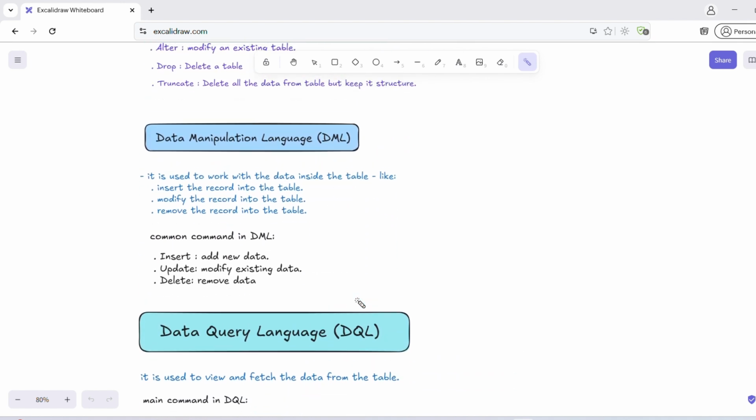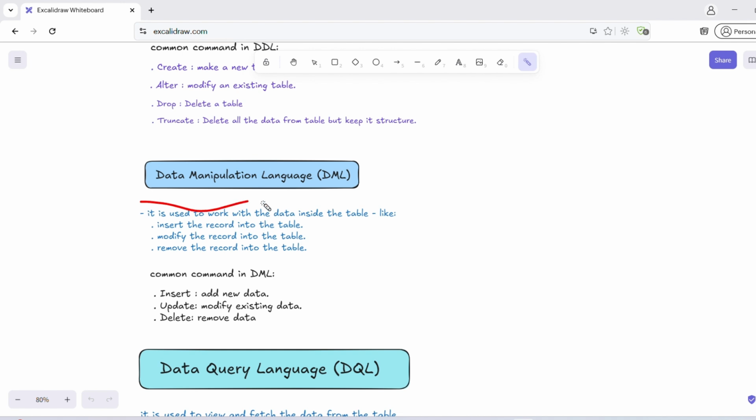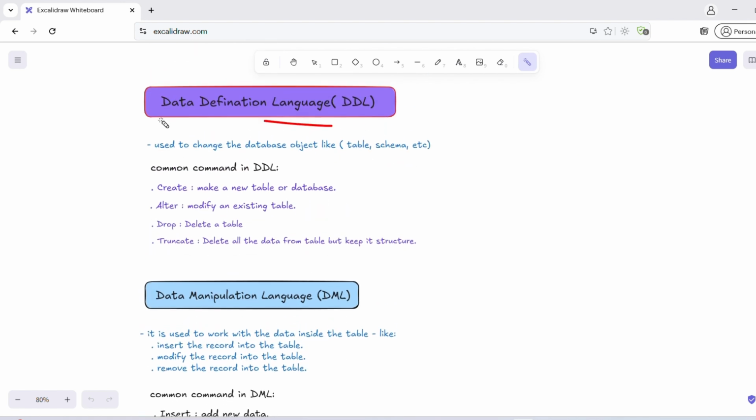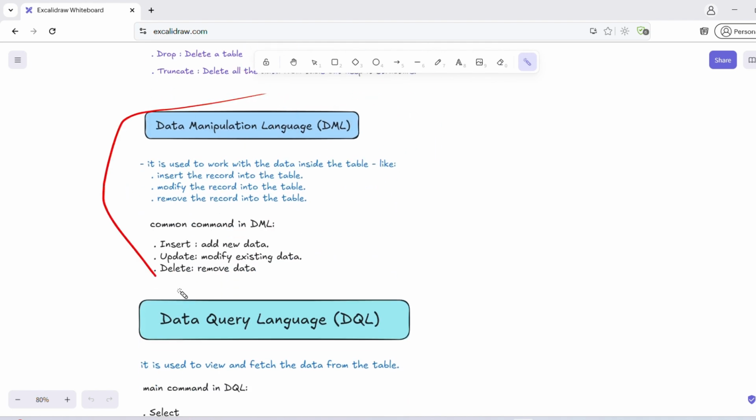So the next is DML commands. Data manipulation language is used to work with data inside a table. DDL is used when you have to create the database, the table and the structure. And DML is used inside the table.